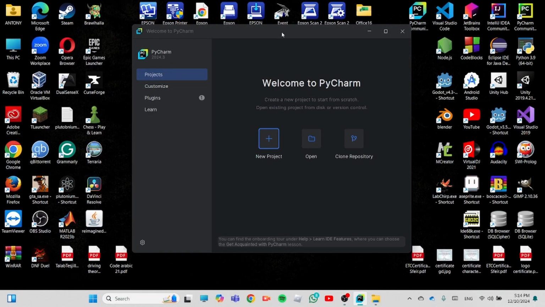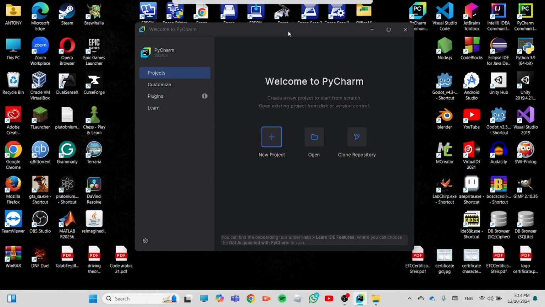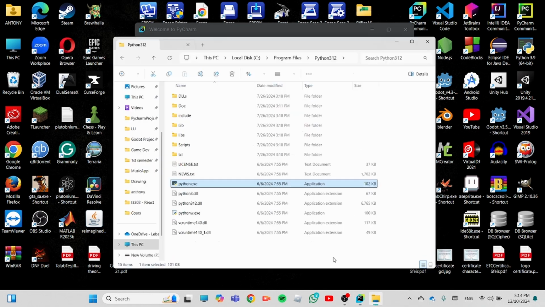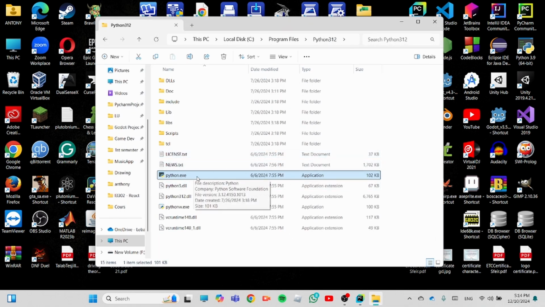The first time you will open PyCharm, you will be greeted with this screen and this layout. But before I show you how to create a project and start coding with Python, I want to show you the location of the Python terminal that you can use. So it's the local disk C in the program files, and the name of the folder is basically the version that you have installed. So you might have previous versions of Python. We want to be working with the latest one. So the one I'm using in this video is 3.12, so that's the name of the folder.